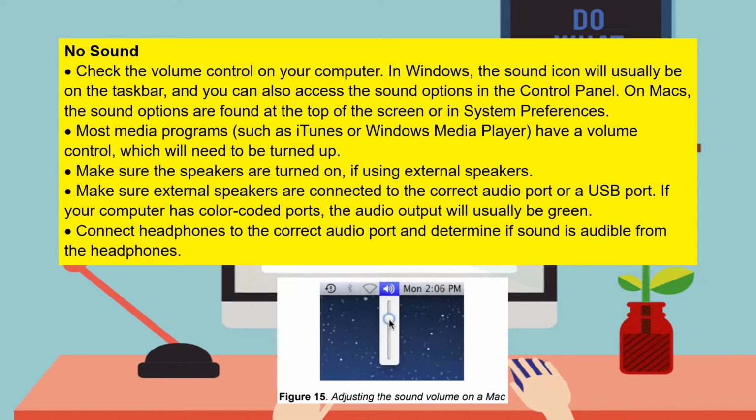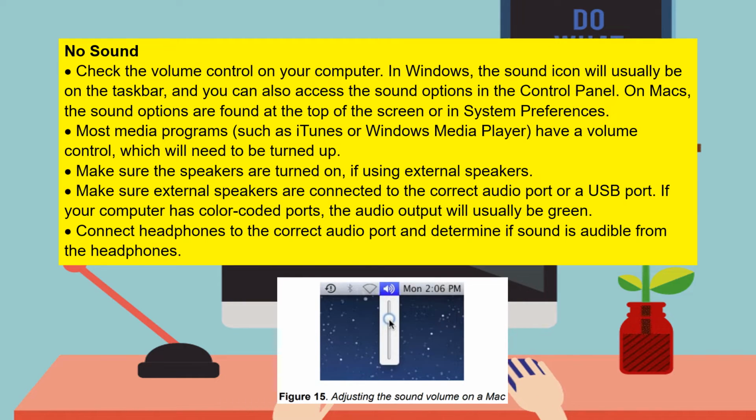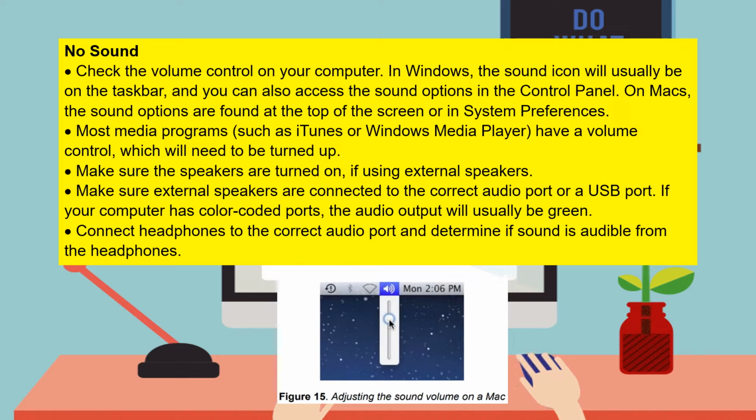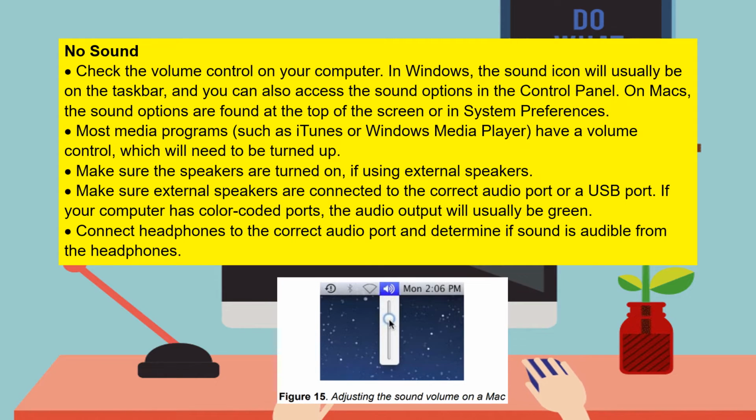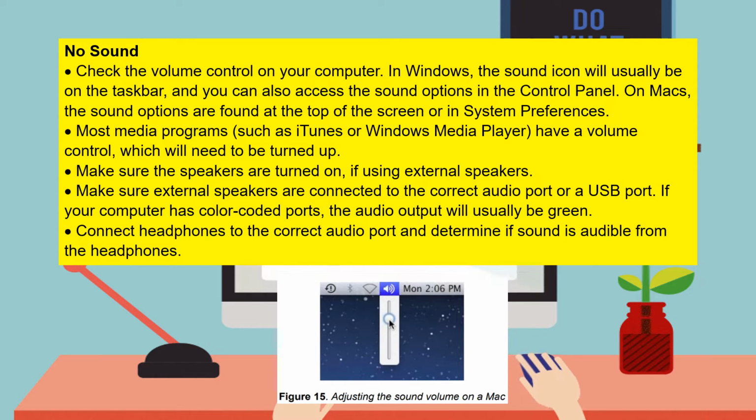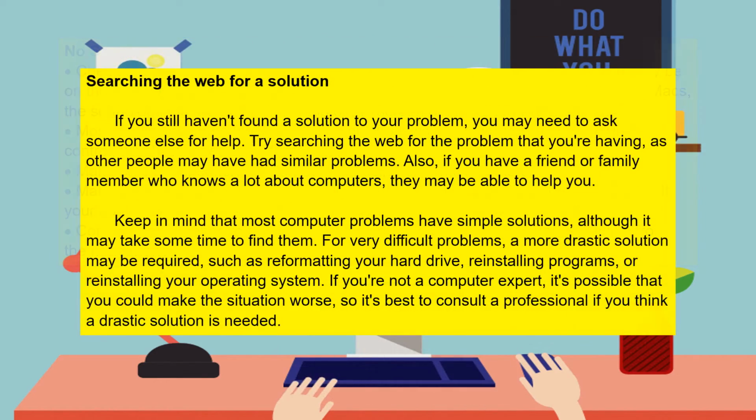If using external speakers, make sure external speakers are connected to the correct audio port or a USB port. If your computer has color-coded ports, the audio output will usually be green. Connect headphones to the correct audio port and determine if sound is audible from the headphones.